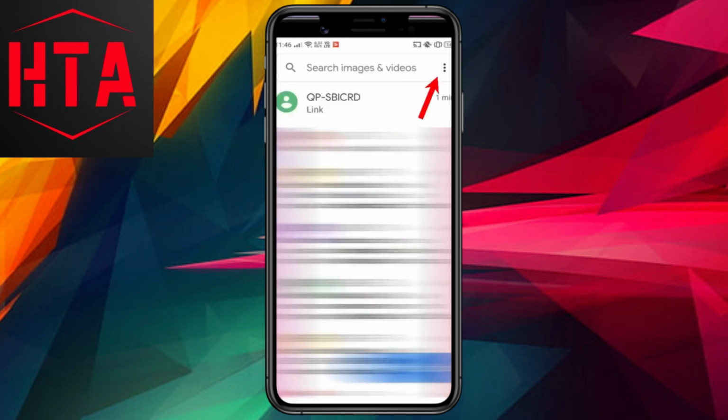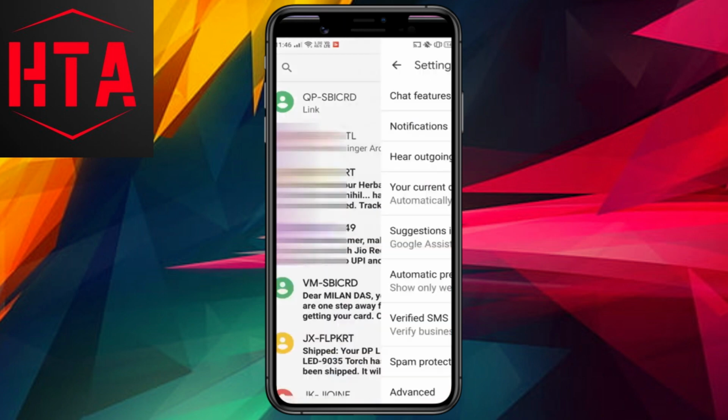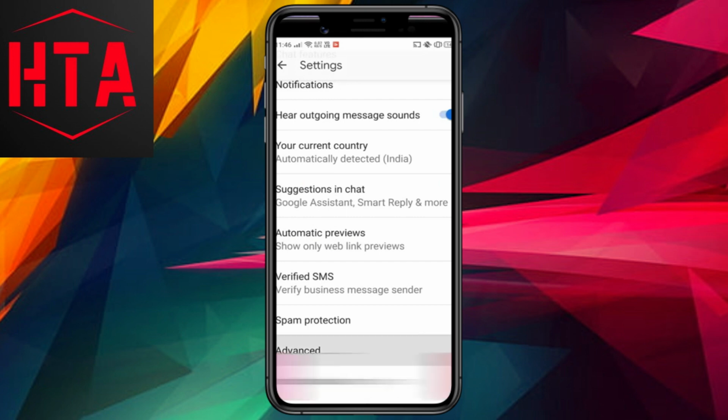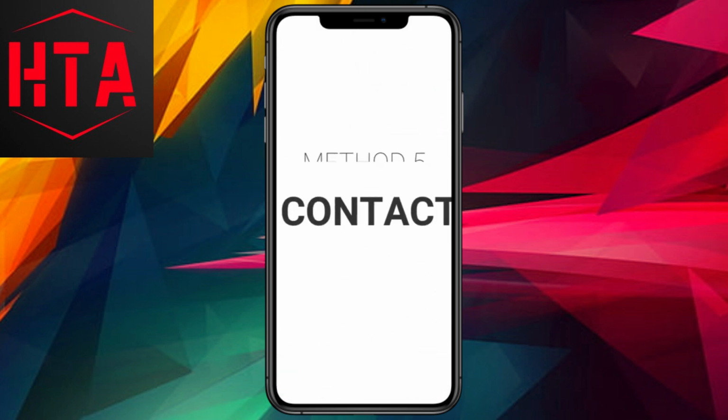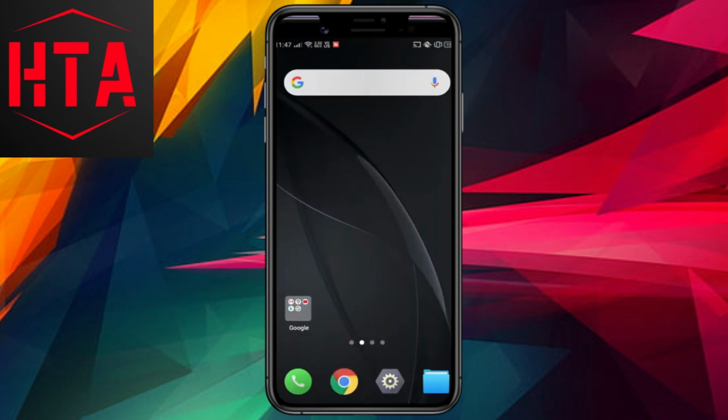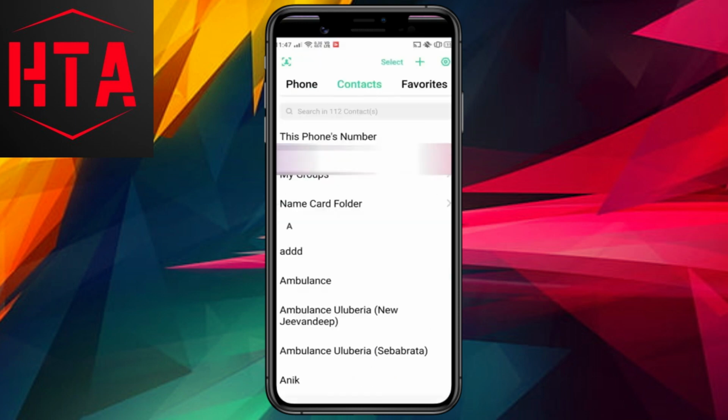For those who prefer using Google's Messages app, there are two methods to uncover your phone number. In the app settings, under the Advanced section, you can scroll to the bottom to view your phone number. Alternatively, the Contacts app also serves as a resource. Simply open the app, and at the top of the contacts list, your phone number will be readily available.